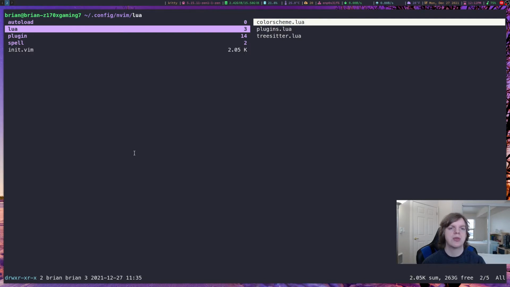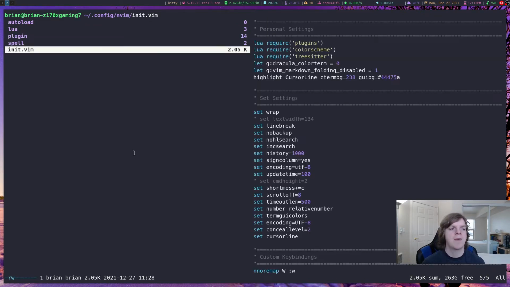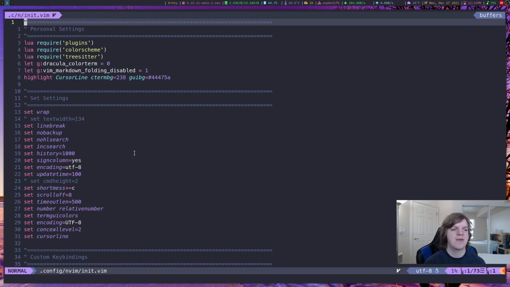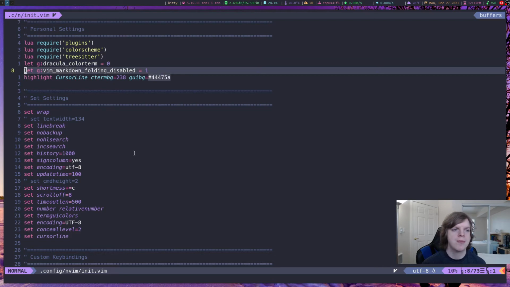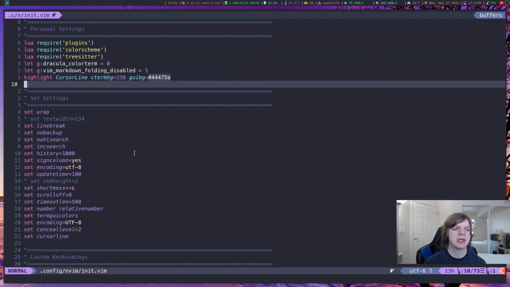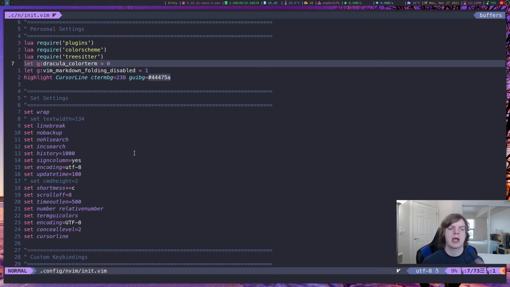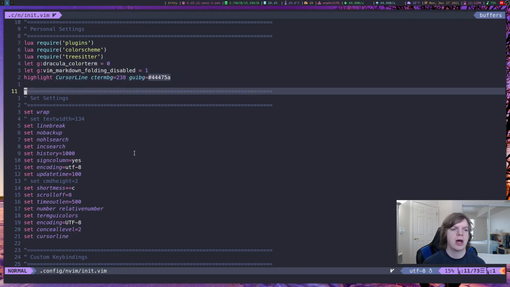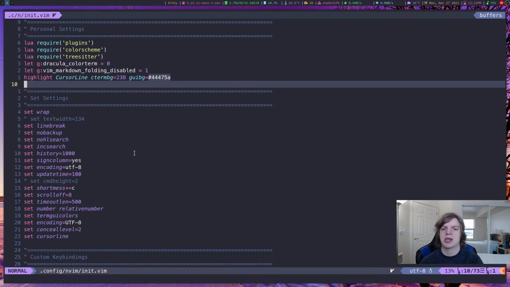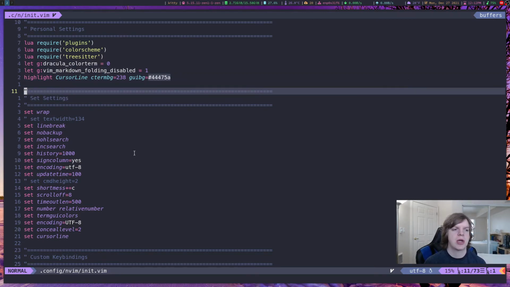Now there's also this Lua configuration, and we'll get to that in a minute. But first, let's jump into the init.vim file and see what everything looks like here. So again, we'll mention the Lua later. But this is some personal settings to make Dracula look as good as it can. Markdown folding, cursor line. So as you can see, the cursor is clearly laid out and you can see where it is.